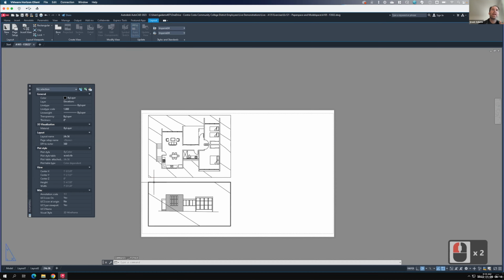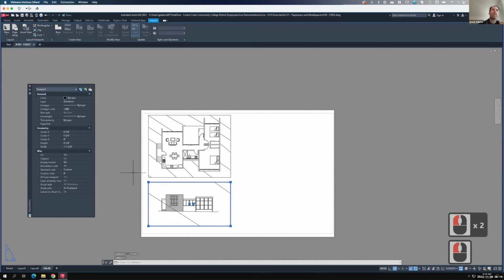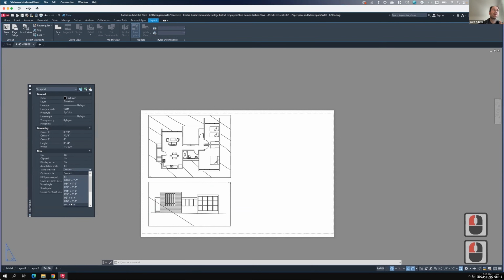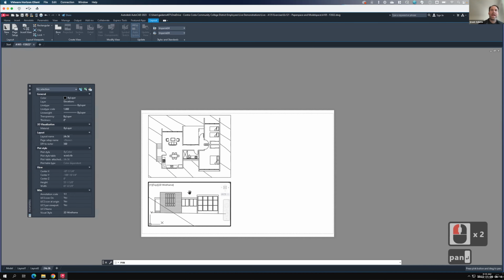And then I need to take my viewport and come over into my properties and go to my standard scale. And we're going to change that one to be 1/4 inch per foot, which then matches the floor plan. There it is. I could double click to get inside. I could do a little bit of panning to kind of center it in the view. There it is.